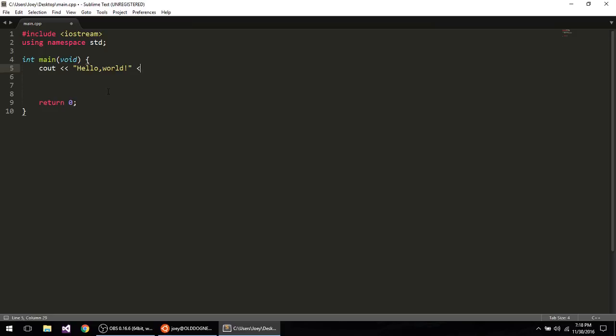And then another set of double arrows, and then endl. And endl is just the function that, after Hello World is printed, it gets to endl, and then it's going to hit the return key for you and go to the next line. So save that, and we're going to go to our console.